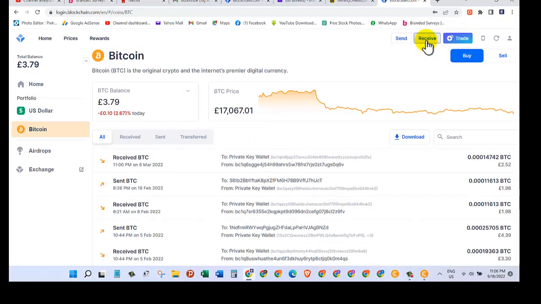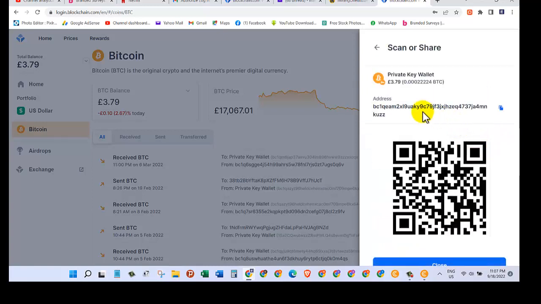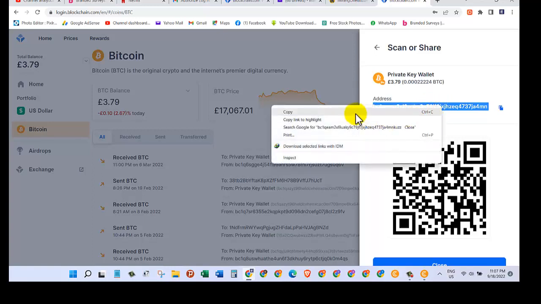If I go to blockchain.com, I have an account in here with blockchain.com, and then when it says receive, I'm gonna click on the receive button, and then here I will find my bitcoin wallet. So I'll type bit, and then in here, as you can see, private key wallet, just click on that and then just copy this address, right click and copy.